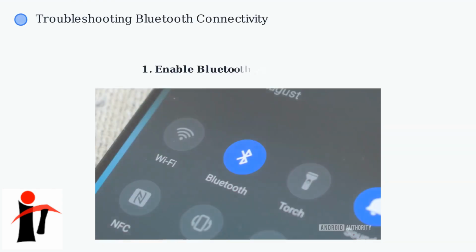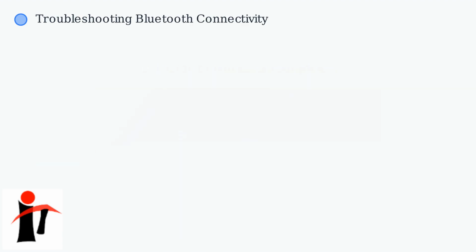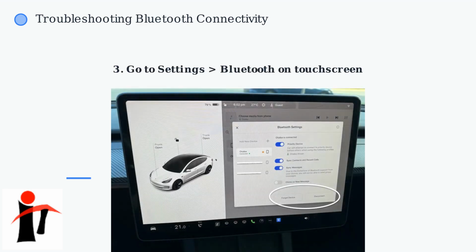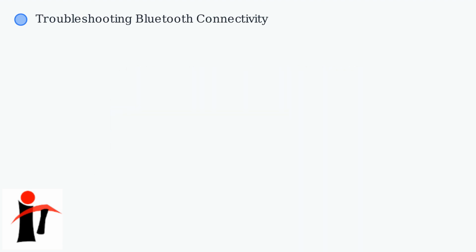Bluetooth connectivity is essential for keyless entry and media streaming in your Tesla Model S. Start by ensuring Bluetooth is enabled on your phone and that your vehicle is within 30 feet. Make sure your Model S is within Bluetooth range, typically up to 30 feet without obstacles. On your Tesla's touchscreen, navigate to Settings, then Bluetooth to access the pairing options. Select your phone from the list and choose Forget Device to clear the current connection. On your phone, go to Bluetooth settings and forget the Tesla device as well. Now re-pair your phone with the Model S by selecting it from the available devices list.